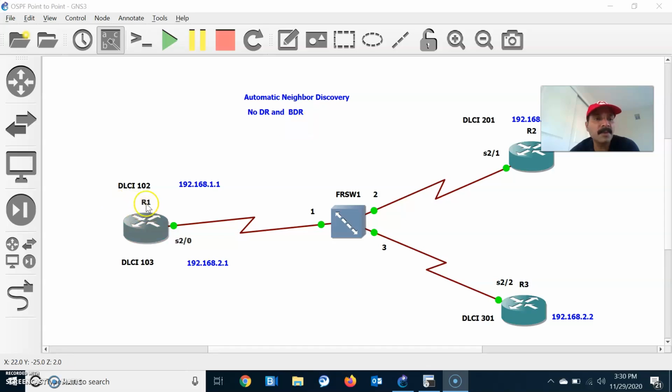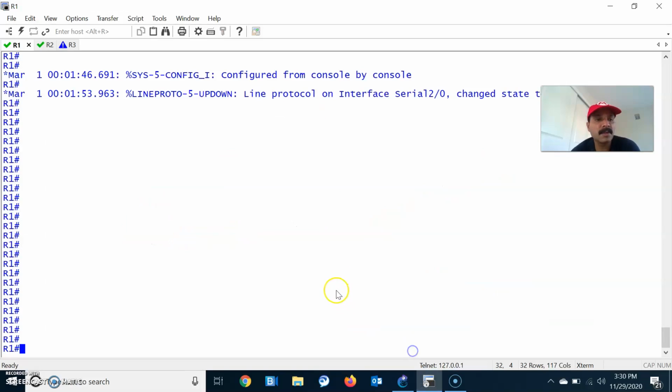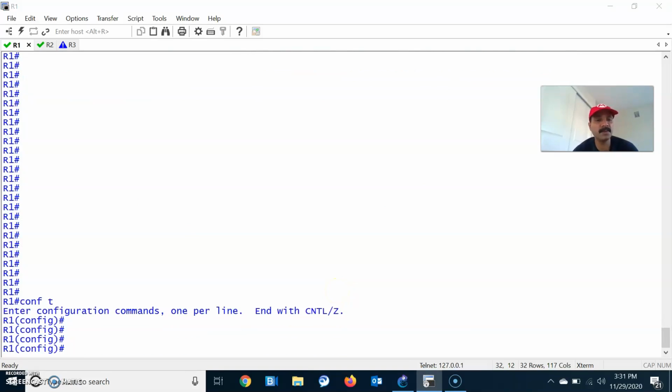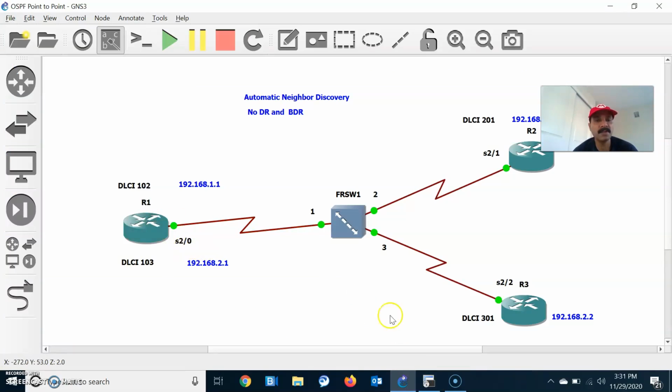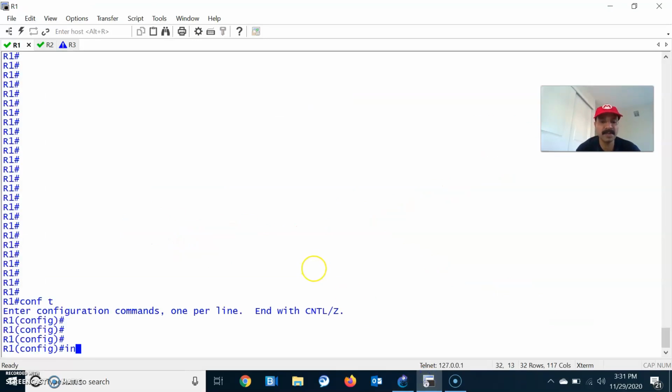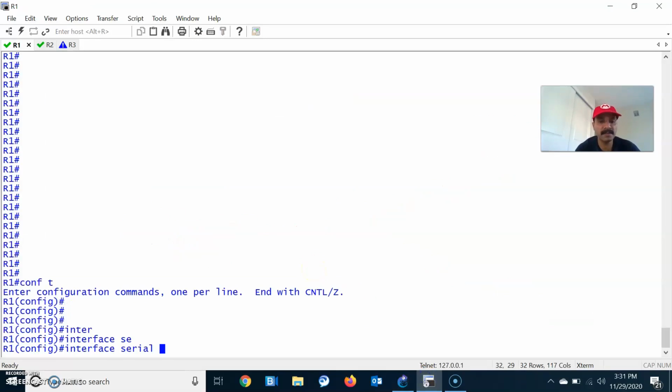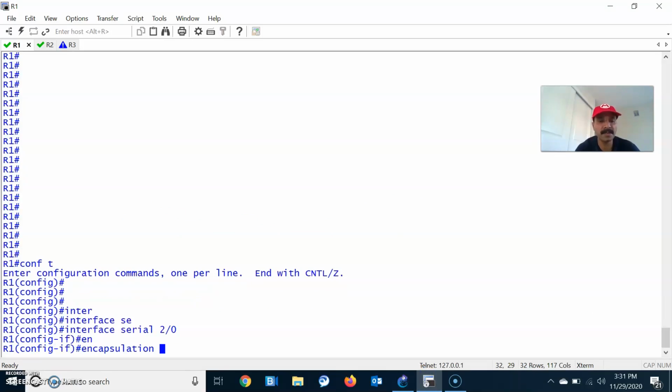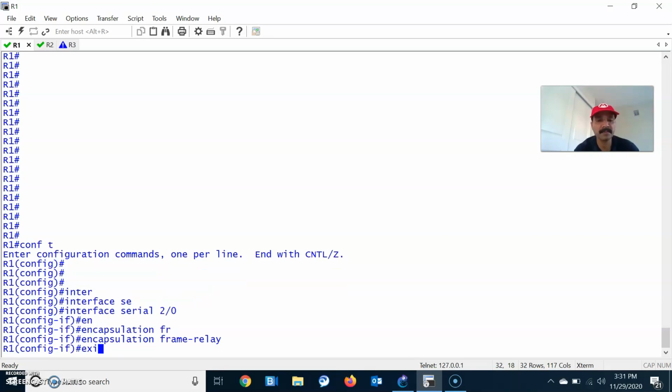Since it is a point-to-point network, neighbors are determined automatically. So now let us go and configure the individual interfaces. Let us go to R1 and go to configuration mode. Let us now configure the serial 2/0 interface. Let us enable frame relay: interface serial 2/0, encapsulation frame relay, exit.